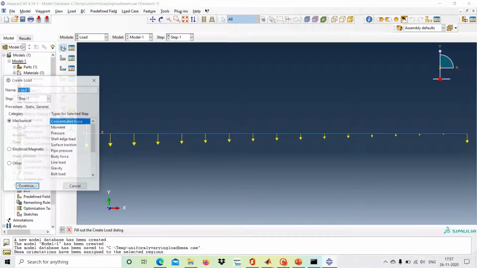Now the third load is acting, and that third load is a concentrated moment.